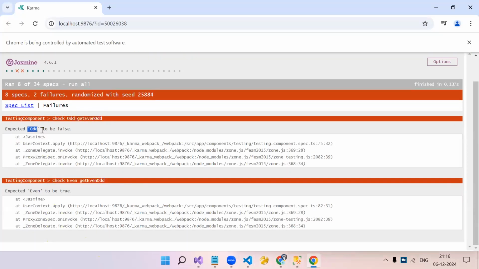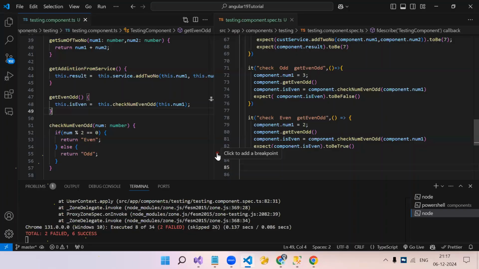Saying expected was false, but we got odd. Here expected was true, but here we got even. So the new developer will get to know that test cases are written like this, so maybe this function should be returning true or false only, right? That's why we cover every function with test cases. No one should change that function logic because it is meant to be like that.